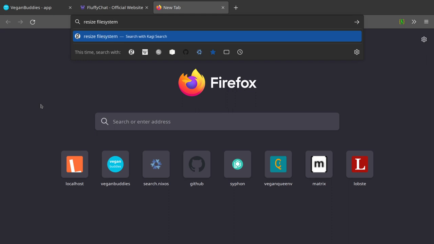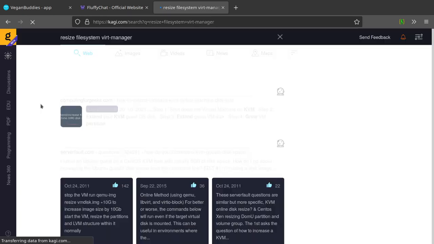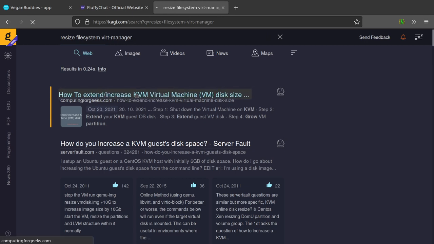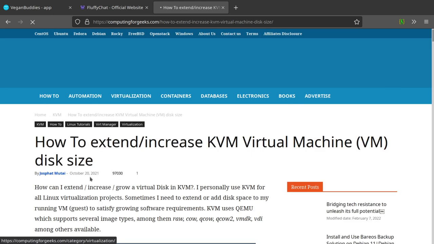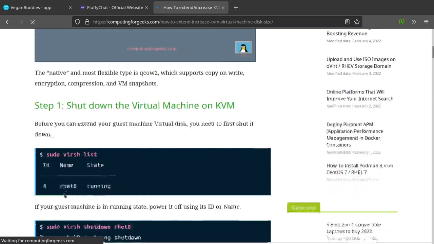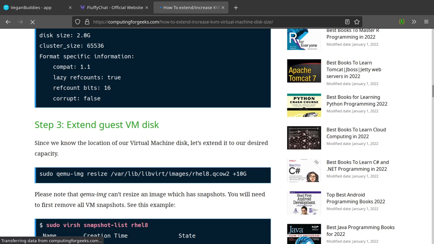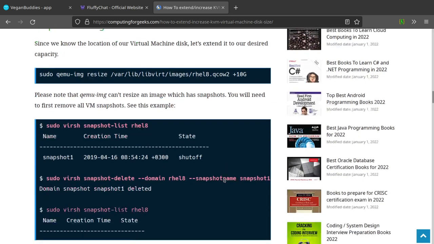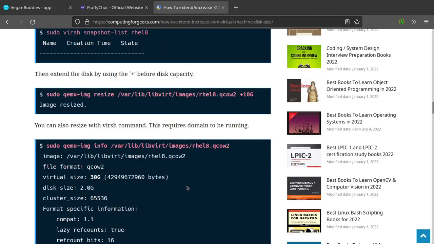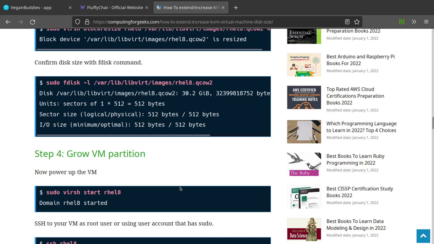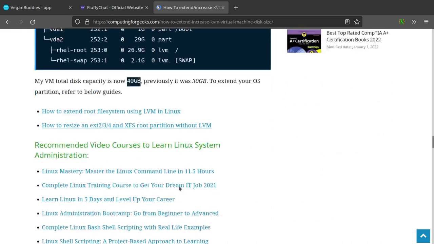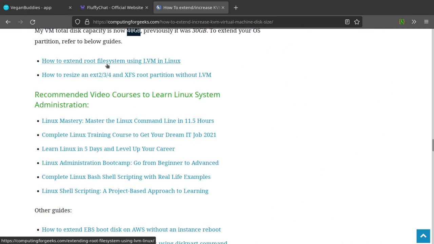Resize file system, virt-manager. I think that I was following some guide. And I got to the point where I had grown the disk, but I still hadn't resized the file system, so I'm going to have to figure out how to do that. So I did the QEMU image resize, I don't know how you're supposed to pronounce that. And I added 20 gigabytes to the size of the image. And then I went down here and I found that they told you to do this.